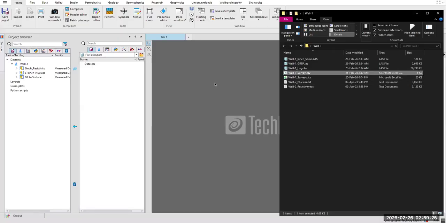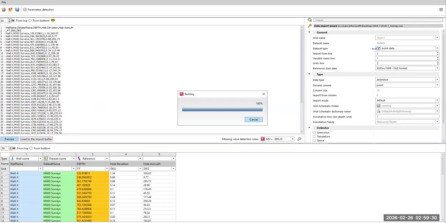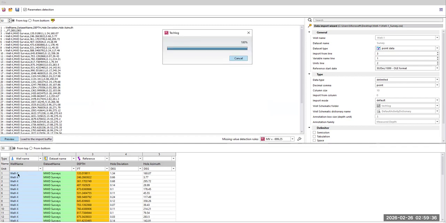Now, if I drag this CSV on the project, you will see the well name used is well X. So the data will get loaded in well X. If well X is not available in your project, it will create the well and then save the data in it. And you can see the dataset name is also picked up as MWD survey. So I'll show you both ways.